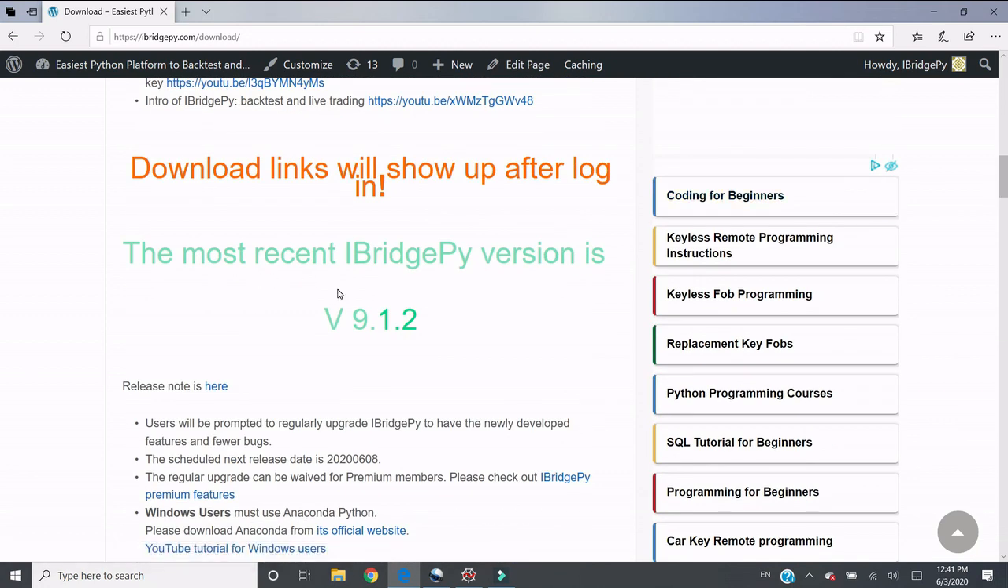And then the most recent IBridgePy version is 9.1.2, so make sure you always keep updated to the latest version.